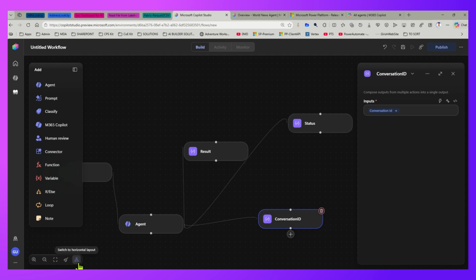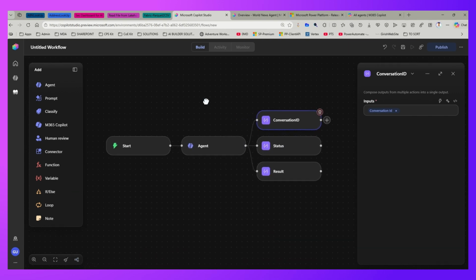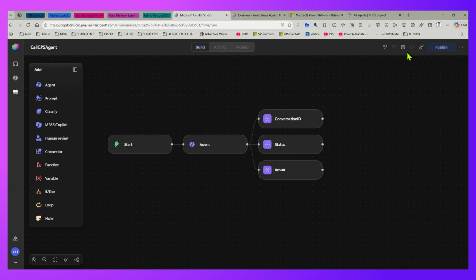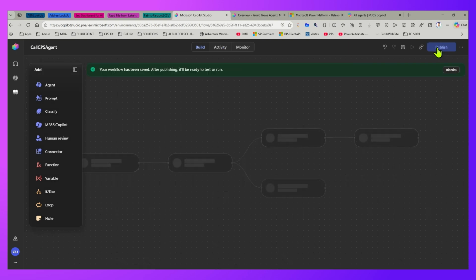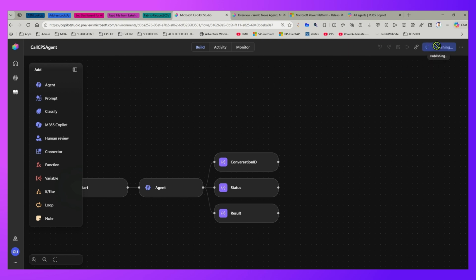All right, so let me structure this again. This is how I switch to vertical layout, and this is the horizontal layout. Okay, so this is my simple flow just for demonstration. Now I need to name this flow, so I'll just call it Call Copilot Studio agent. Click on save, and then publish. Once this is published, I will be able to see the response back.